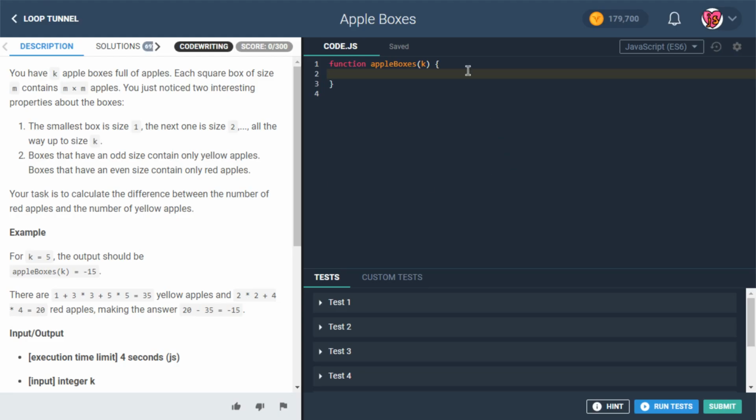Anyway, going back to over here with the apple boxes, we have K apple boxes full of apples. Each square box of size M contains M times M apples. You just noticed two interesting properties about the boxes. Number one, the smallest box is size 1. The next one is size 2, all the way up to size K. Number two, boxes that have an odd size contain only yellow apples. Boxes that have an even size contain only red apples.